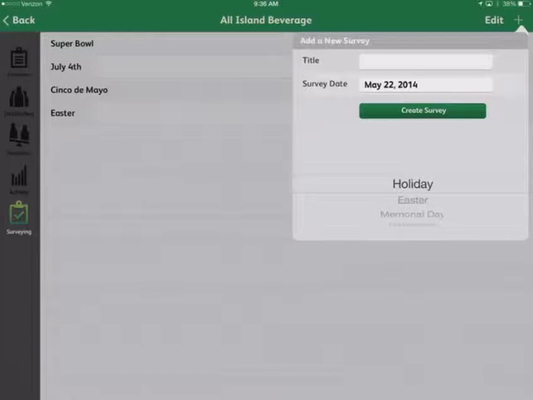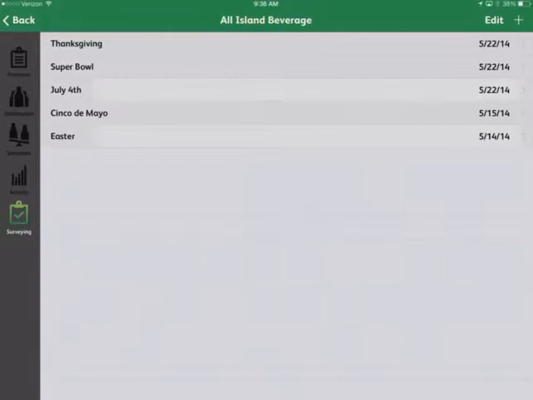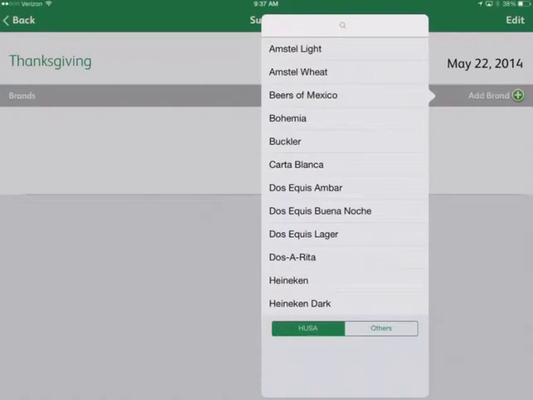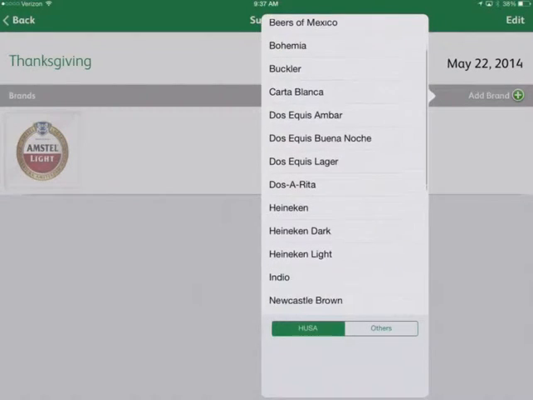Choose a title, which we have listed from the database, all of these, and I'm going to choose Cinco de... no, I'll choose Thanksgiving. You can change the date if you want to, and then click Create Survey. It adds it to the list, and you can click on it to get in. There will be default brands and packages listed for some zones. Right now it looks like this is not one of those, so we can add any brands and packages we want. Let's add Amstel Light and let's add Heineken.